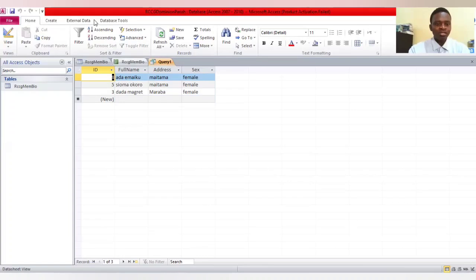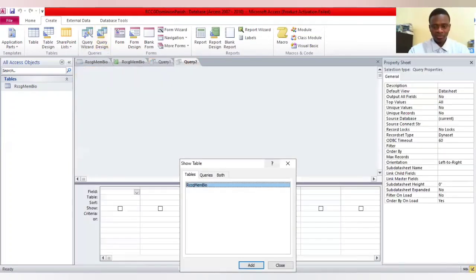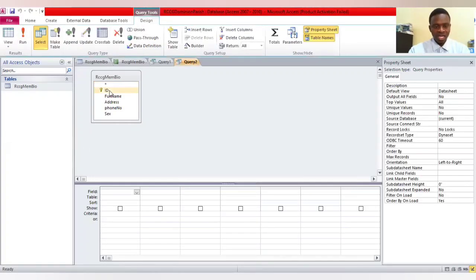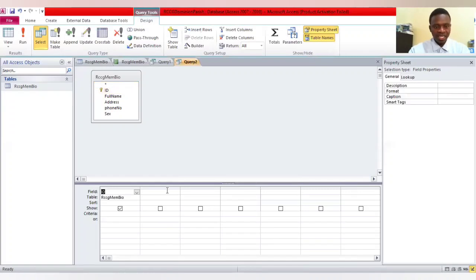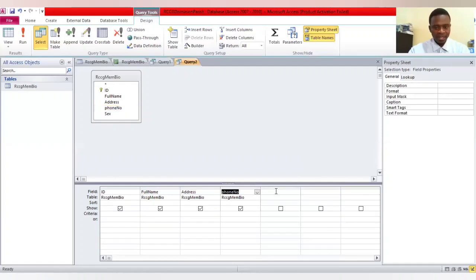So let's add another query to produce only male. Of course, add this table using Query Wizard and then close it. Then I want the ID, of course. Come here. I want the full name. Come here. This time I want the address. Come here. This time I also want the phone number. Then I want the sex.